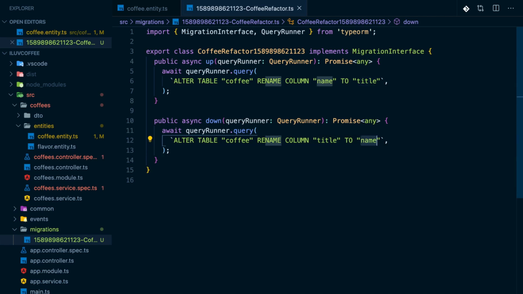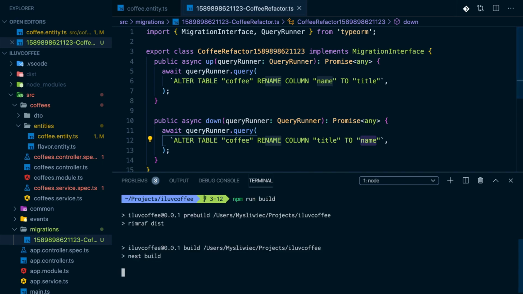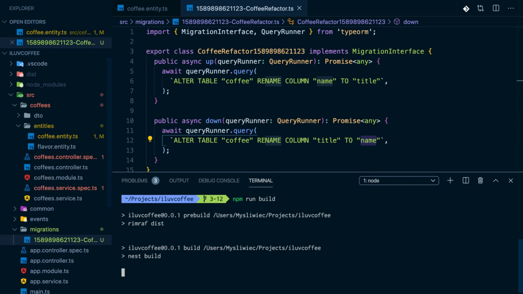Now that we've finished creating our migration, let's run it and see if it works. But first, we need to make sure we build our source code so that TypeORM CLI can find our entities and migration files in our dist folder. So in our terminals, let's first run npm run build. When our build finishes, everything will be compiled into our dist folder. Now we can run the TypeORM migration command via npx typeorm migration:run.